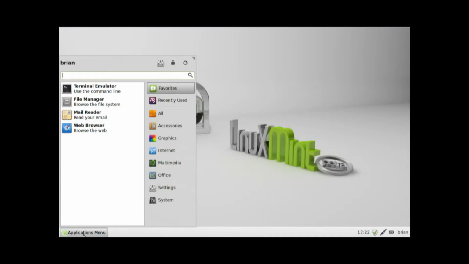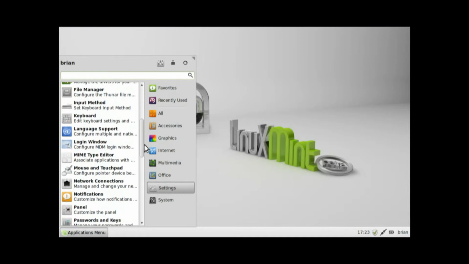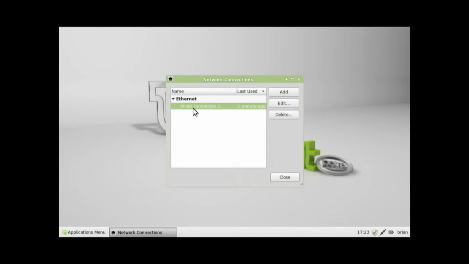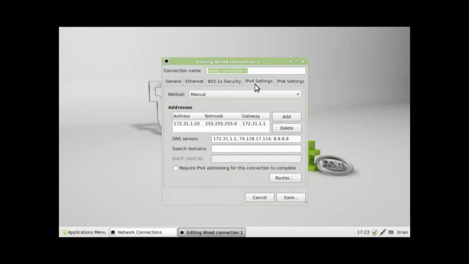You've got Linux Mint installed, up and running. Great. Now here are a few things we're going to have to do to prep it to act as a server. The first thing you're going to want to do is change the IP address. That's fairly straightforward. Go to your Applications menu, Settings, Network Connections, highlight Wired Connection, hit Edit, and go to your IPv4 settings.